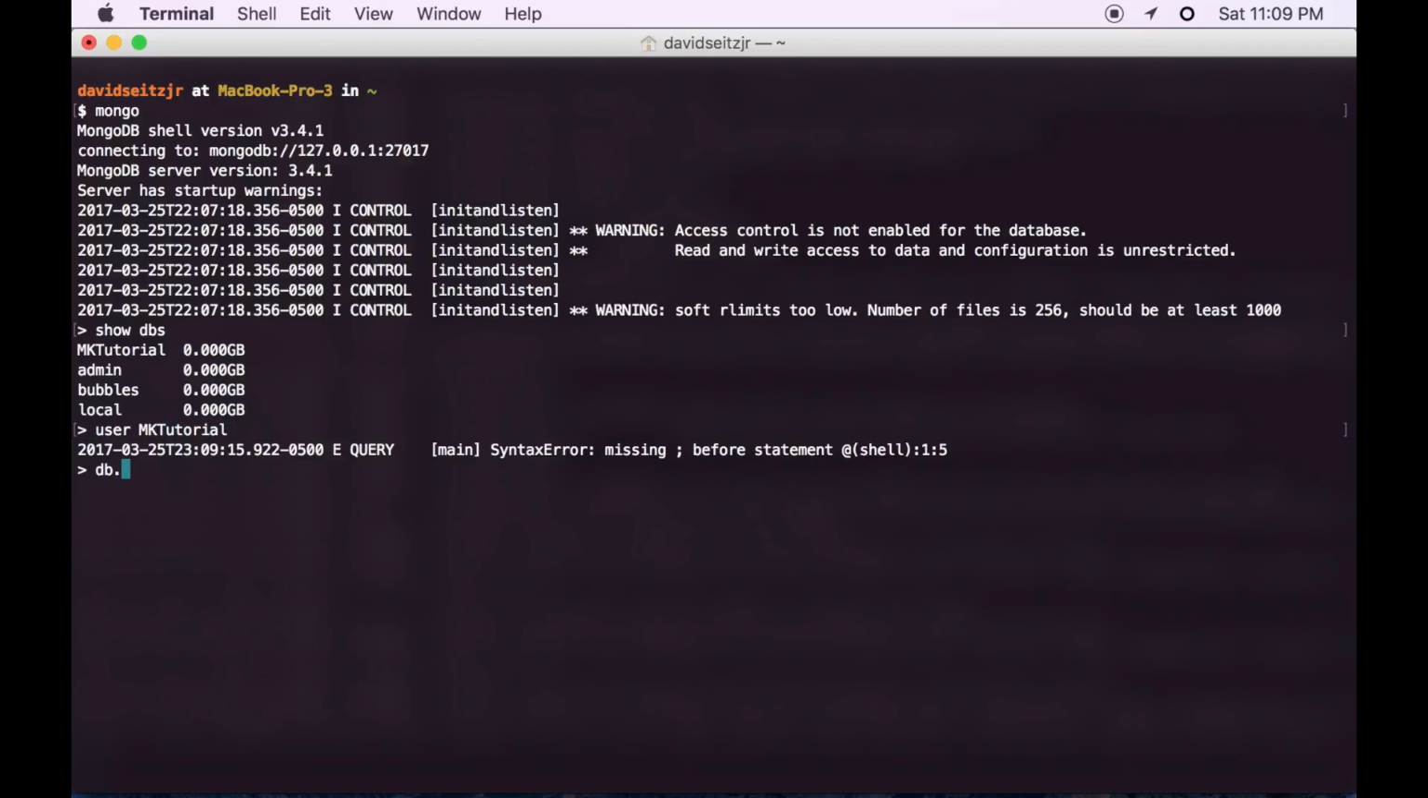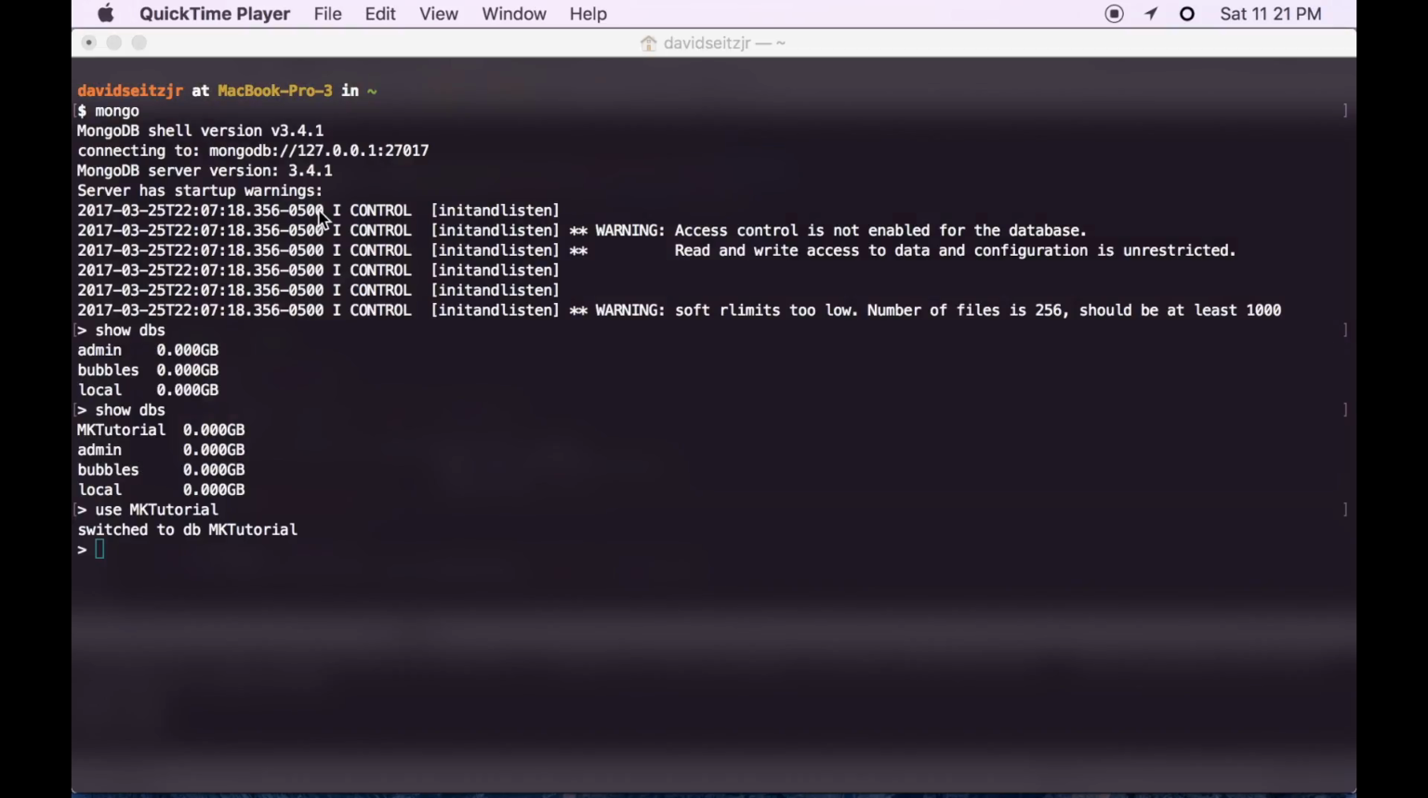Now db.users.find, actually I think it's just user, that's how we named it, should return the user that we just created. Crossing our fingers. Are you crossing yours? Crossing mine, and nothing. Oh no. It says it didn't work. db.user.find. Oh, come on.